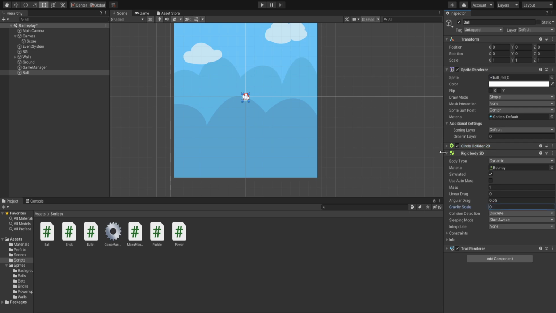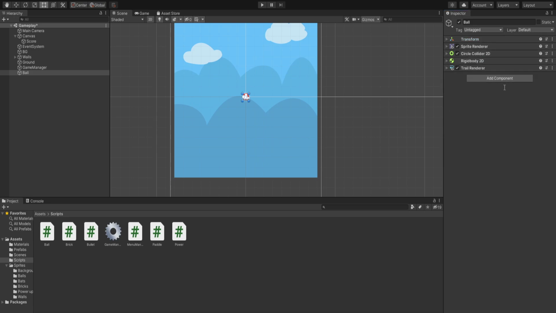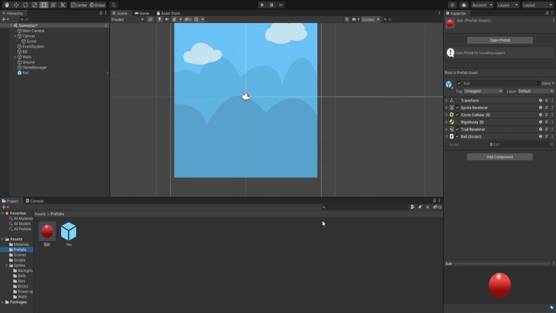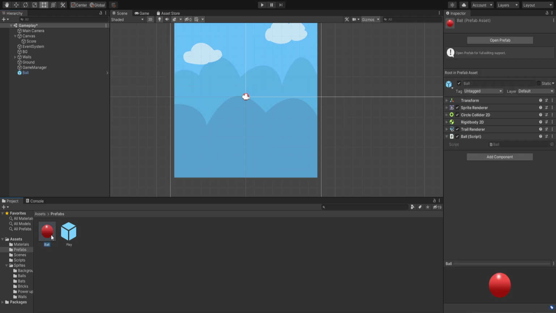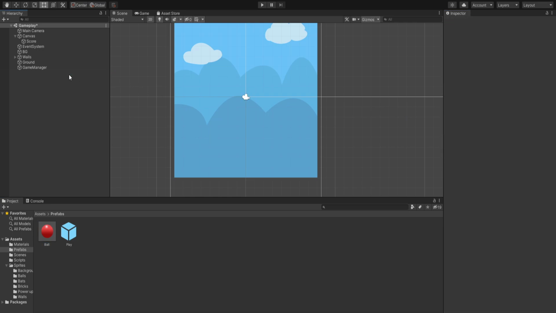Body 2D. Add the wall scripts. Not going to do much. Wall, wall is set up. Now we need to set up the paddle. Now let's set up paddle.